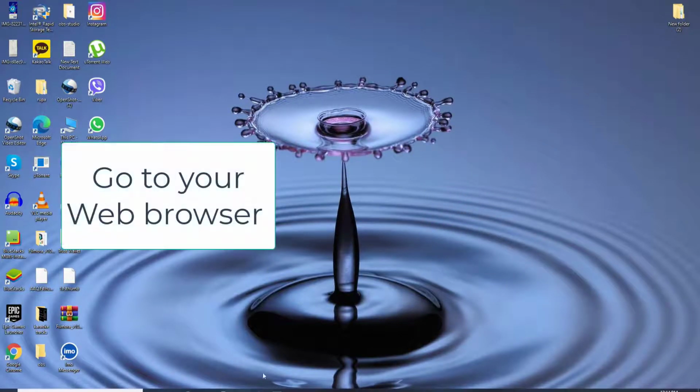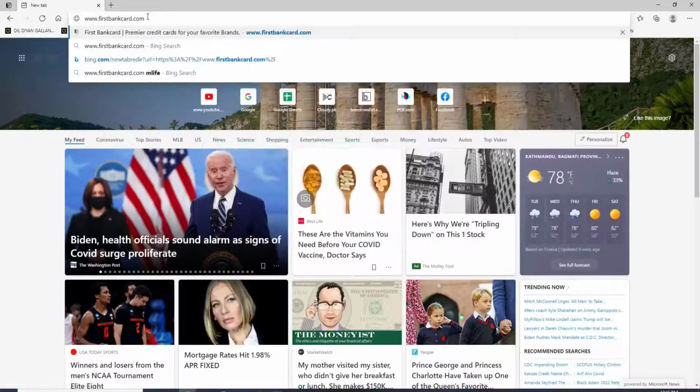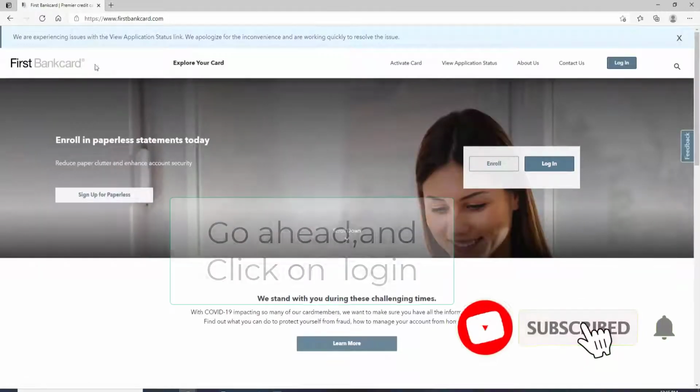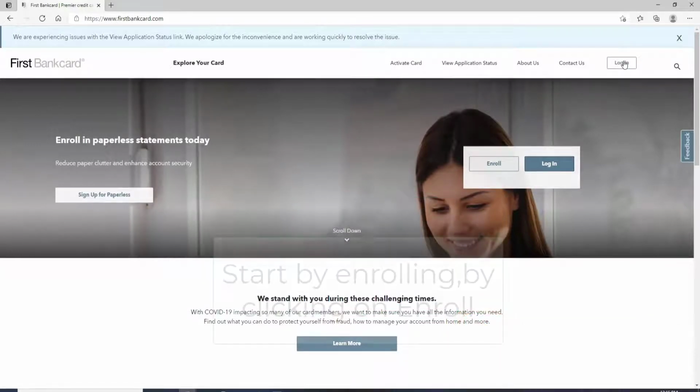Click open any web browser, and once you do that, type in www.firstbankcard and press enter on your keyboard. Doing this will take you to its official website. In order to log in, go and click on the login button. If you don't have an account yet, you can start by enrolling by clicking on the Enroll button.